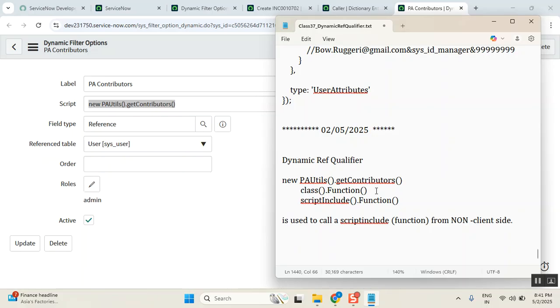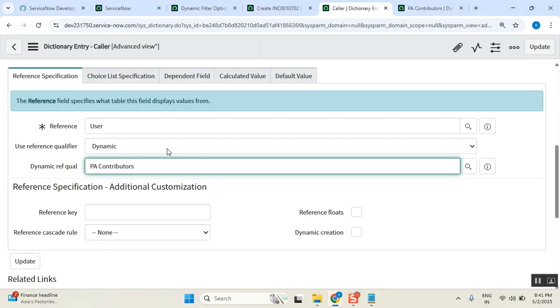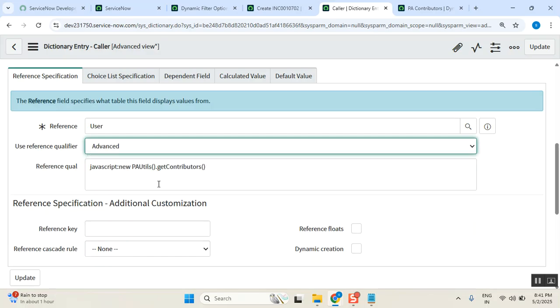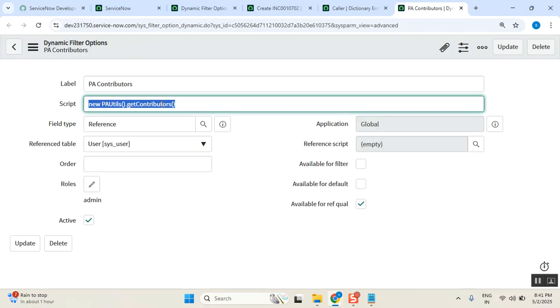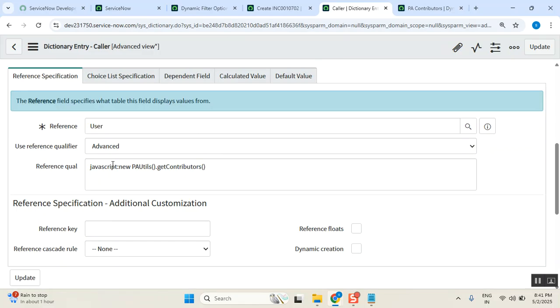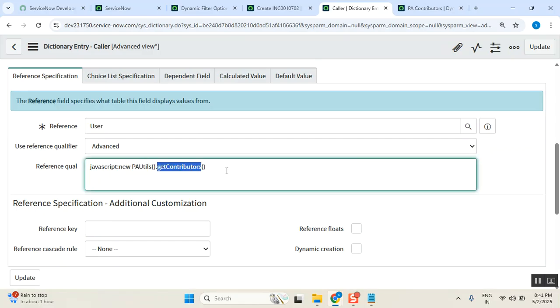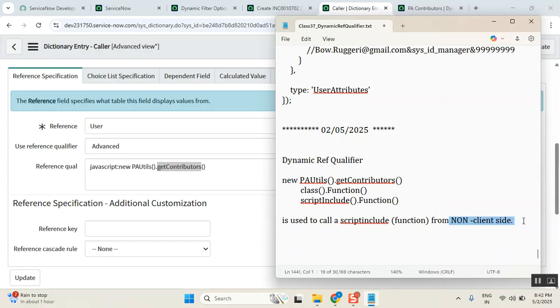When I say anywhere, why anywhere? Very carefully see here. I selected something else now, just to show. The same script came. Do you see the same script came? Whatever script is in the PA contributor, the system took the same script here: JavaScript, new PA utils, get contributors. So now I am calling a script include and a function from where? From the dictionary. So that's why I put one extra word here. Non-client script means server side as well as anywhere: dynamic filter options, workflows, everywhere.